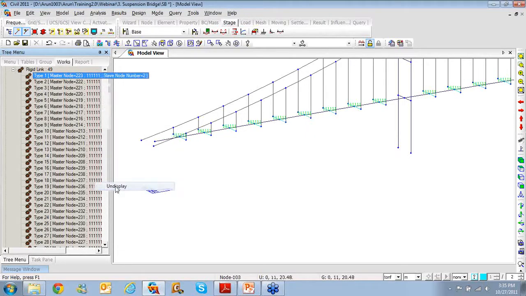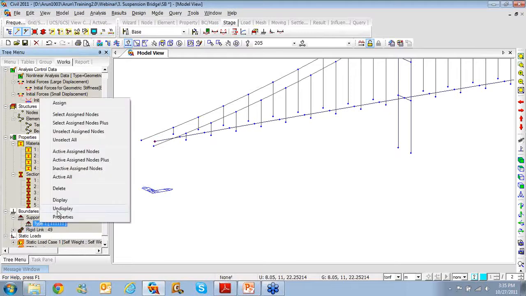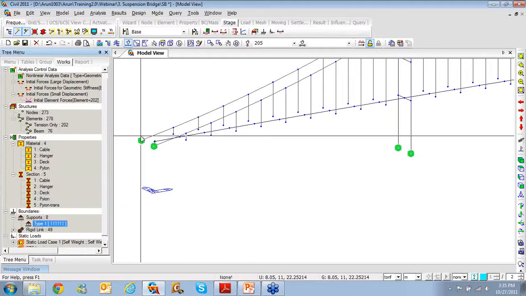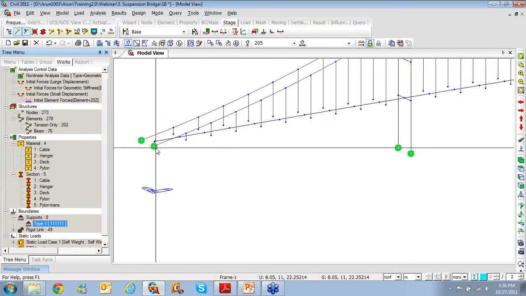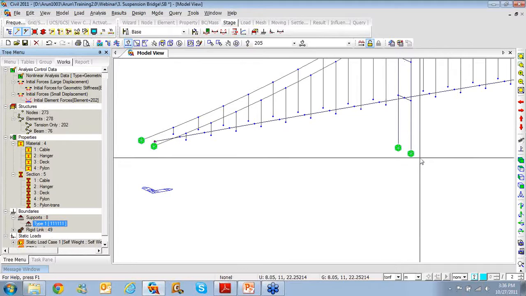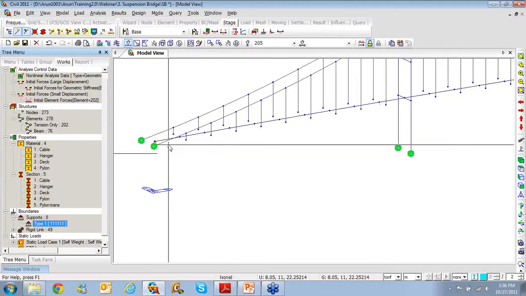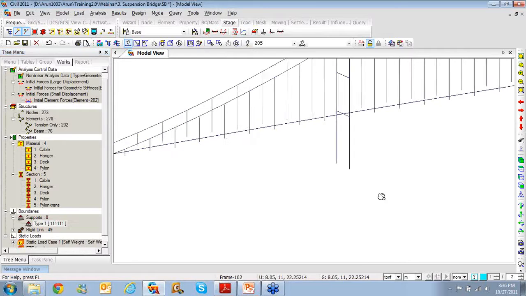Now I'll undisplay them again, and now I'll apply support. You can also see the program has already generated some supports, so you can right click and display them on the screen. So the cable anchors are there. It's an earth anchored suspension bridge. There are supports at the base of the pylon, but the decks at the two ends need to be supported.